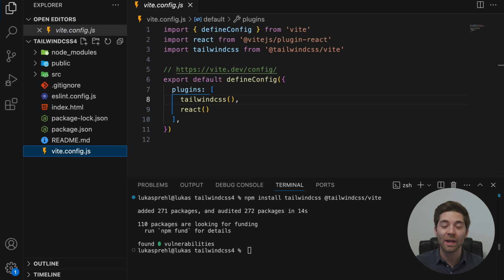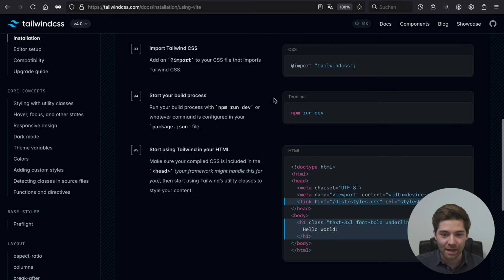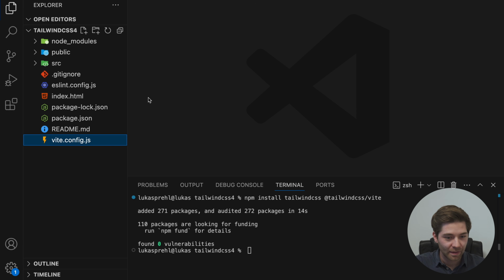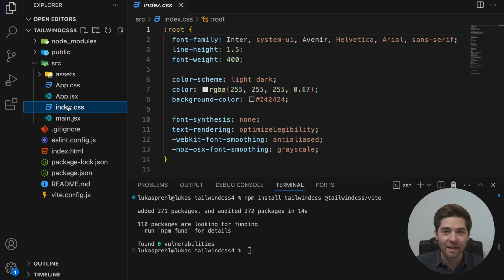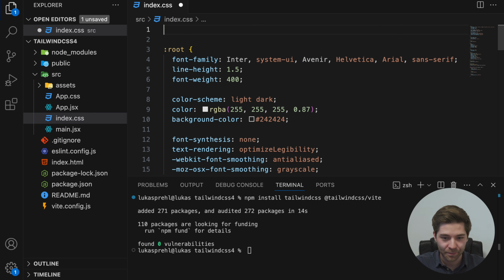In that step, we import Tailwind CSS into our CSS file. So copy the import rule. Then in the project, we navigate into the source folder and open the index.css file. And at the very top of this file, paste in the import rule. Again, make sure to save the file.